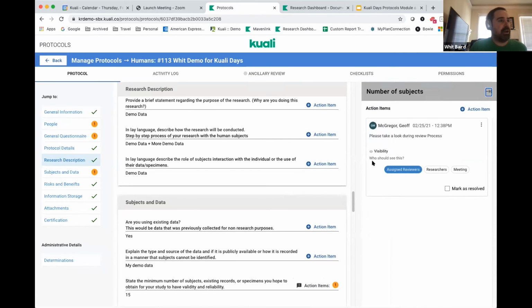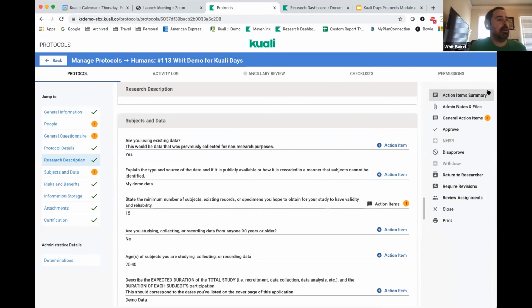And as the administrator, I'm taking a look at all the action items that are here, and I want to go ahead and add this one to the meeting itself so that we can take a look at this one in the meeting that's coming up. So after I've reviewed the action items, I would want to go and set up the meeting itself.